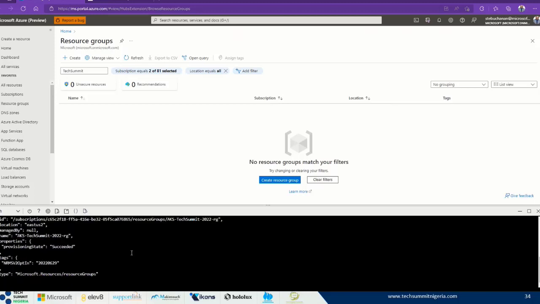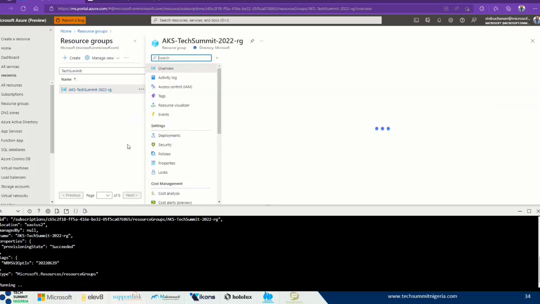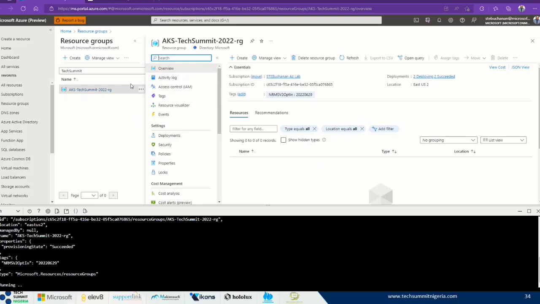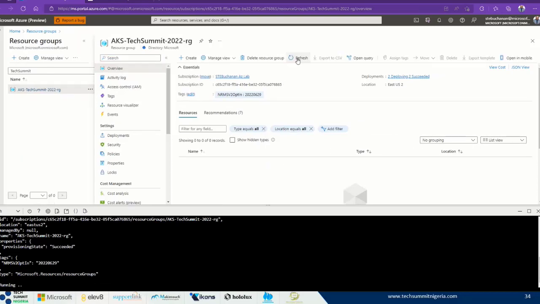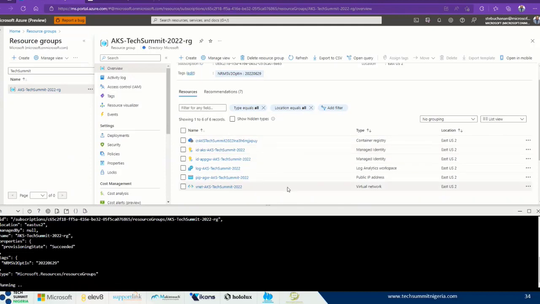So as this is going, I think we could probably open it up for questions, but I want to show you this, and you'll start to see momentarily that it's going to create my resource group. And I have Tech Summit here, so it should show up as soon as it gets to that point. There it is. So it created that resource group already, and it's doing all that from code. And then if we open the resource group, we'll start to see things populate in here. So there's my public IP address, and it's pretty fast.